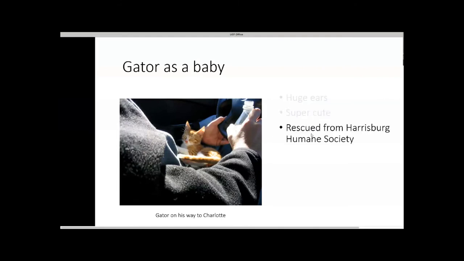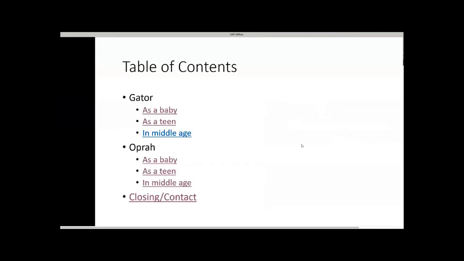And then now I'm talking about the rescue from the Harrisburg Humane Society. Why do I not gray this out? Because I'm not talking about any other bullet points, and they should now go and scroll that, click on there to go back and navigate through the rest of the presentation as it is.